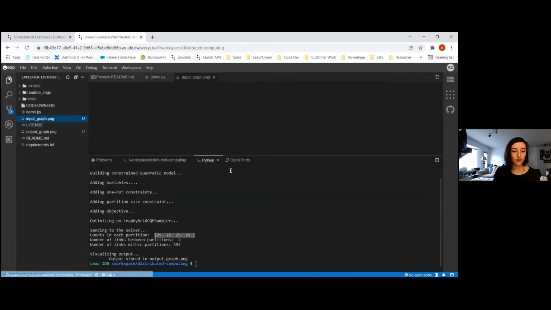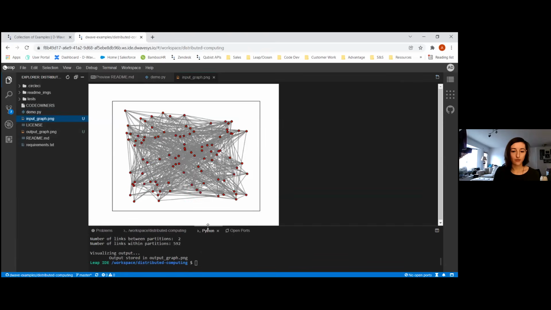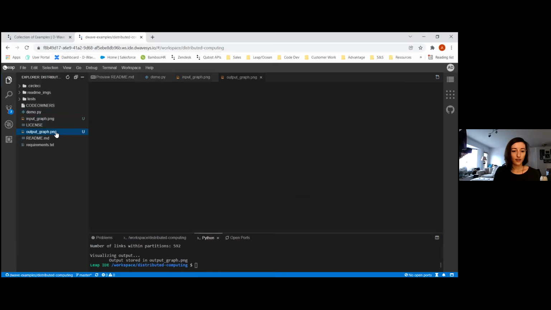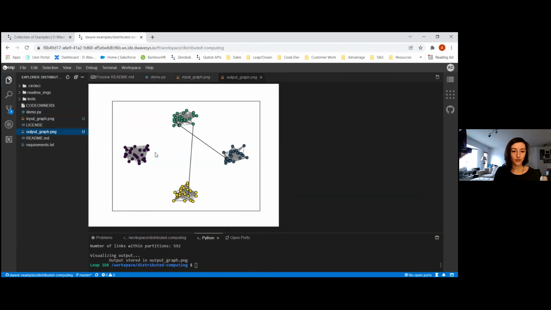So let's take a look. So we can also see what input graph was generated. So it's just a randomly generated input graph of 100 nodes. And then we can also see the output. So that input graph was partitioned into these 4 partitions that all have equal sizes and have minimized the number of edges between partitions.